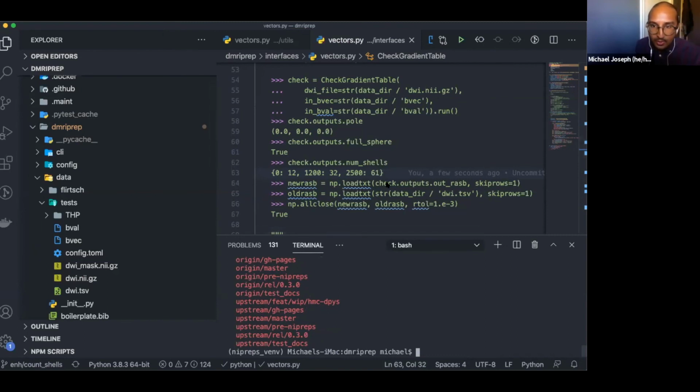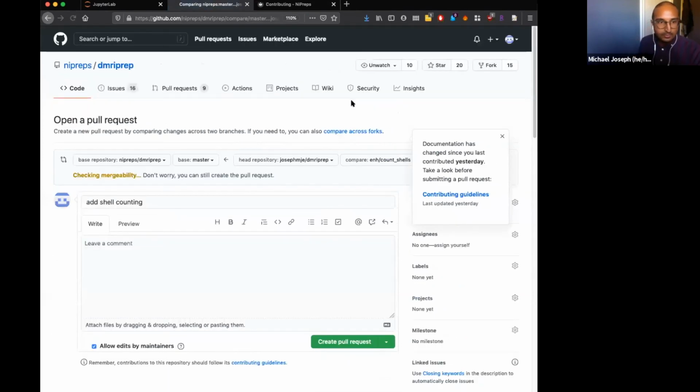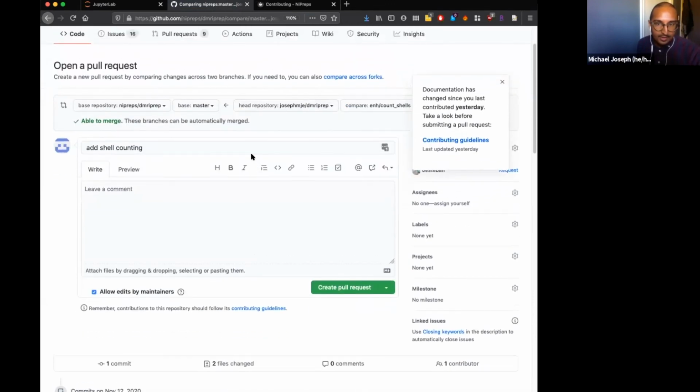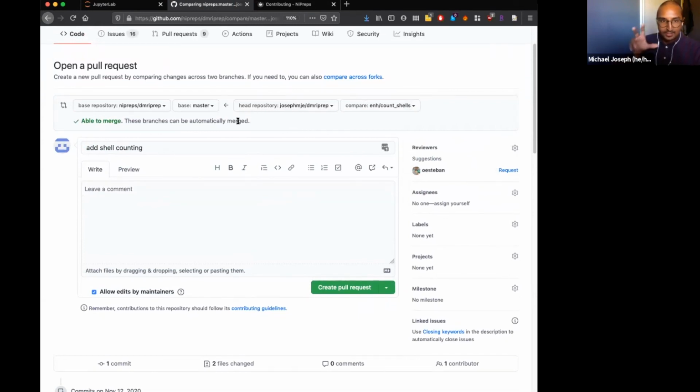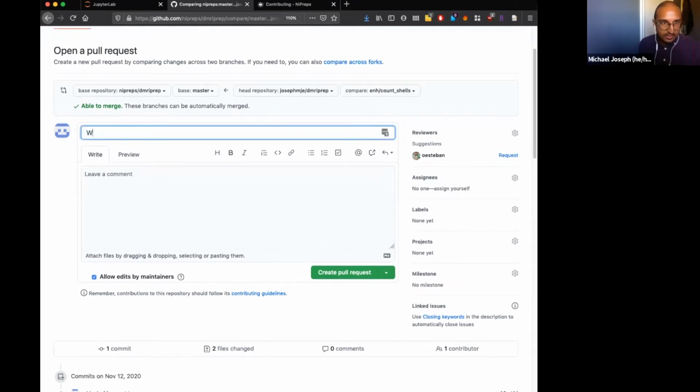So now I'm going to go back to my GitHub page. You'll see that our push was successful, and you have a link that shows up for comparing and creating a pull request. So I'm going to click on this. I mentioned that there was a feature that I was hoping to get to, but I didn't get to it. It was adding the shell count to the QC report. So to make this pull request, I'm going to call it a WIP, or a work in progress.